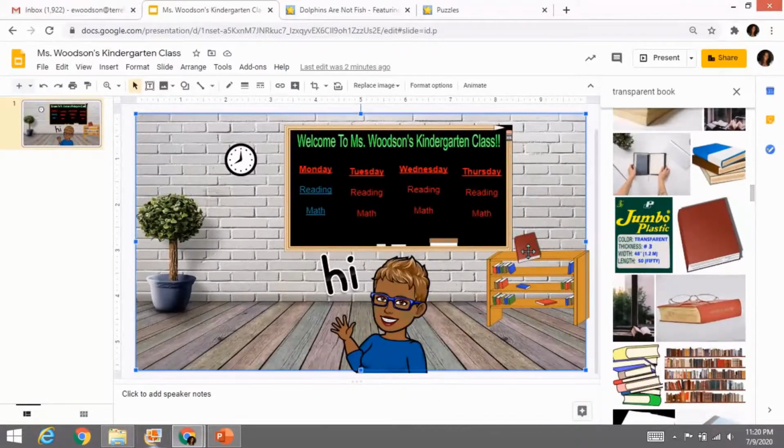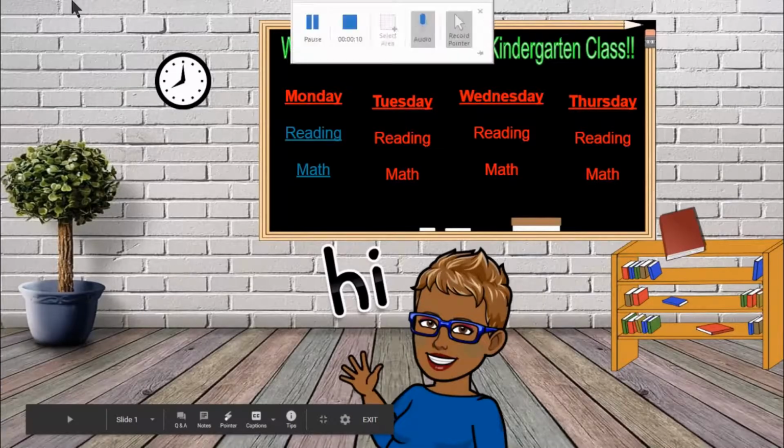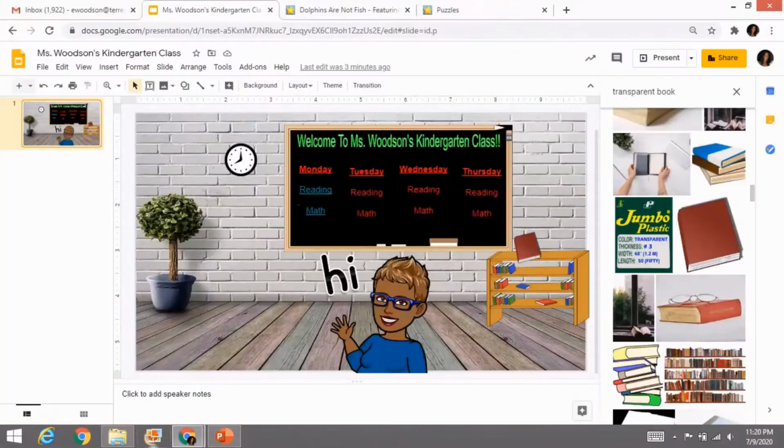Now that you have your links, again, you can click on present so that you can see exactly how your Google Classroom looks. Then you click escape. And you can add any more touches that you would like. You can even link this to your Google Classroom.